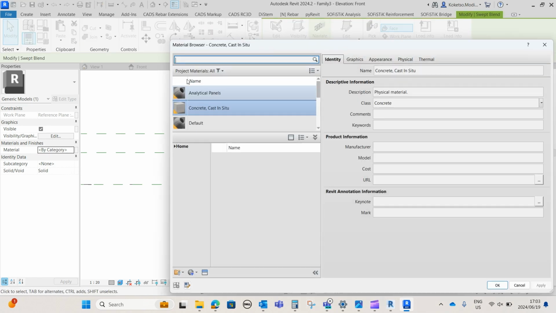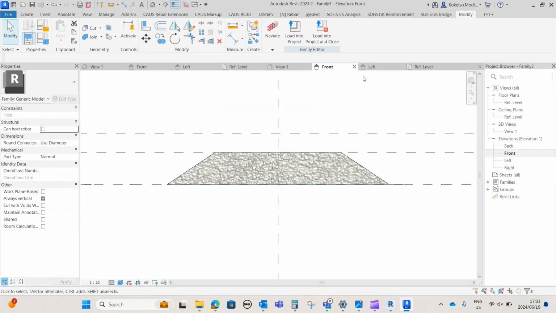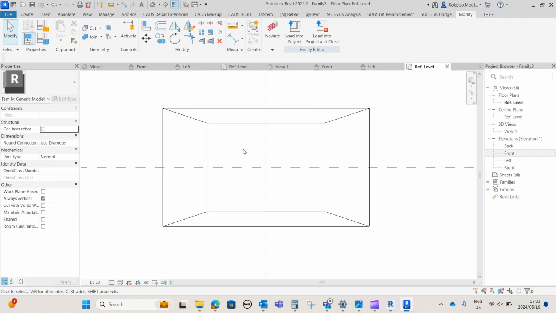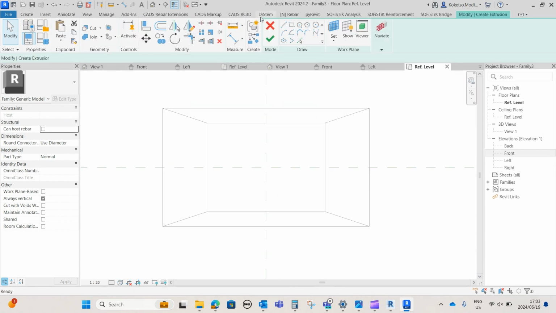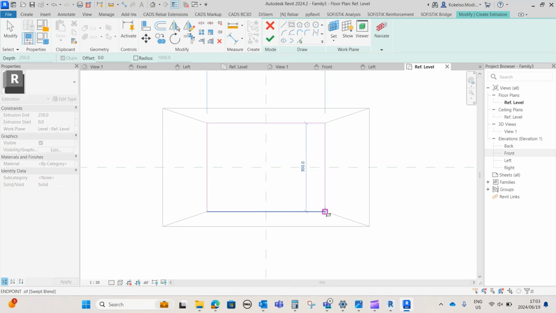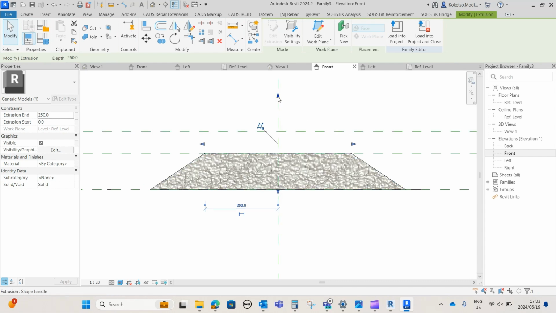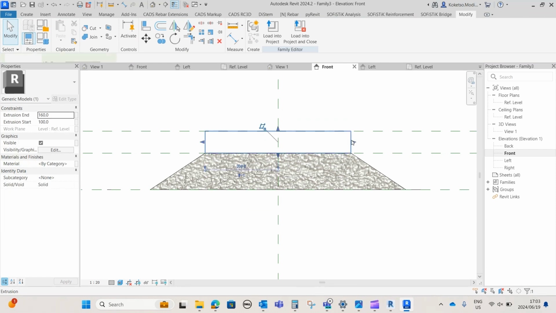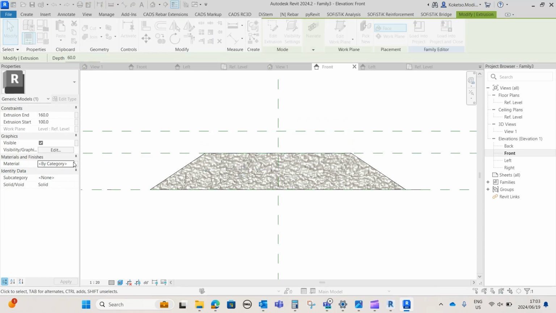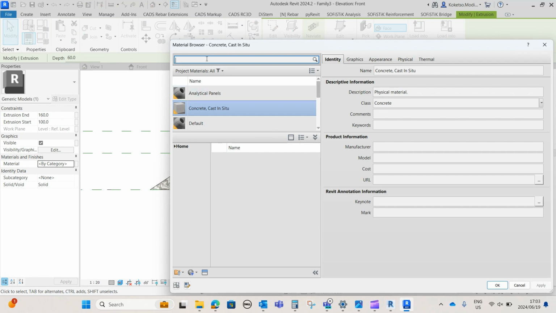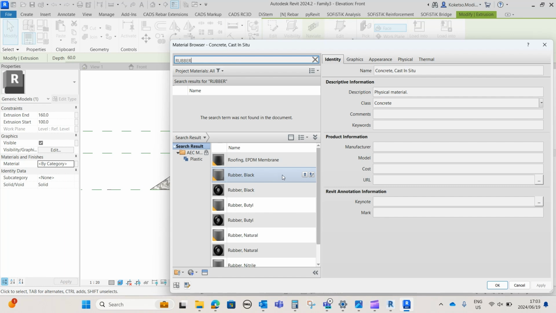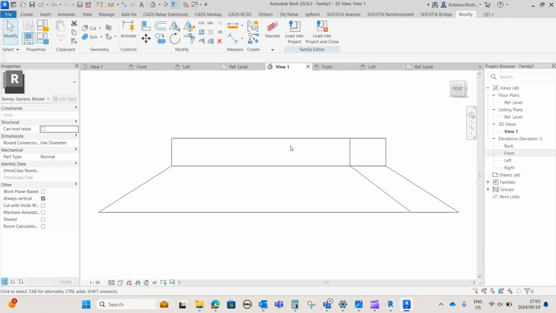So you can apply the concrete to this one, and then go to the reference level, say create extrusion, place your rectangle like this, and then say finish edit mode for your elastomer. Go to the front elevation and adjust its thickness, and then just place it like this. Select your extrusion, go to your material, and type in rubber. You can just apply this one, rubber black, and say apply, and then okay, and then open up the 3D view.